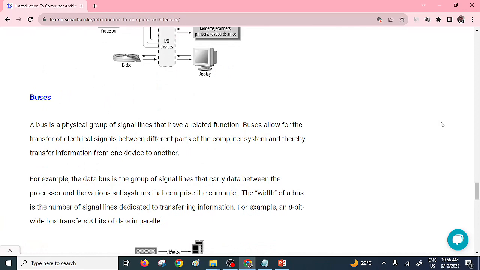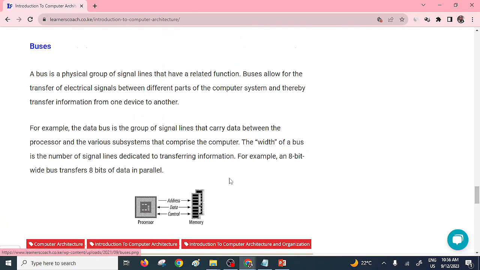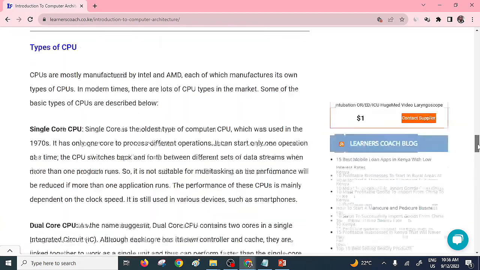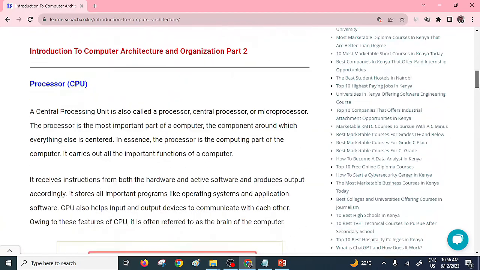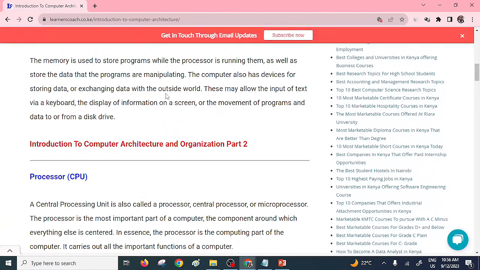We also have the buses. We are going to understand what the buses are. You can see the transfer: there's some kind of address bus, data bus, and control bus. We're going to understand how we can transmit data from primary memory to the processor and back and forth. So once you're done with part 1, you can also proceed to part 2. These are additional notes. I'll share the link so that you can proceed to the website. So let's go back to the presentation.